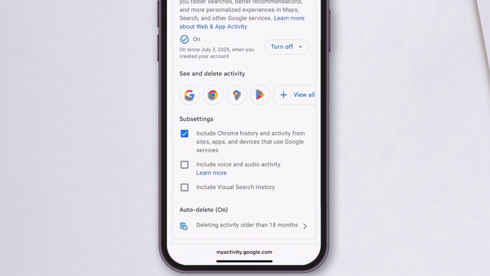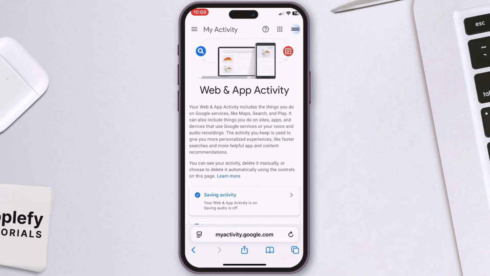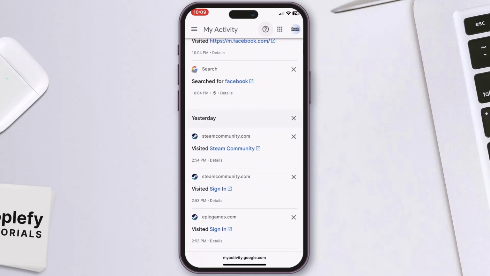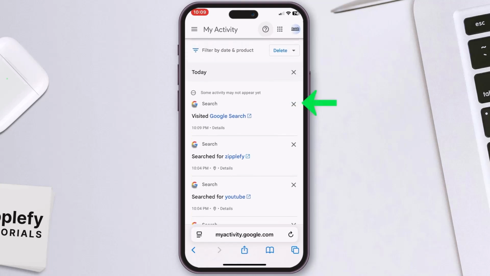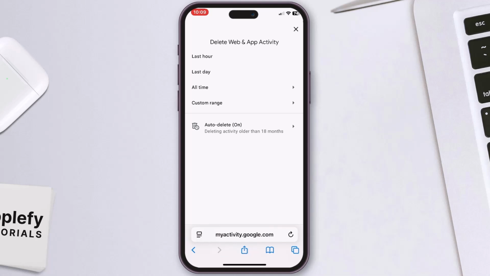Now scroll down again and tap on Manage All Web and App Activity. This is where Google stores all your activity, even if you cleared it in the browser earlier. To remove a specific search, just tap the small X next to it. If you want to delete everything, tap the Delete button at the top of the screen.